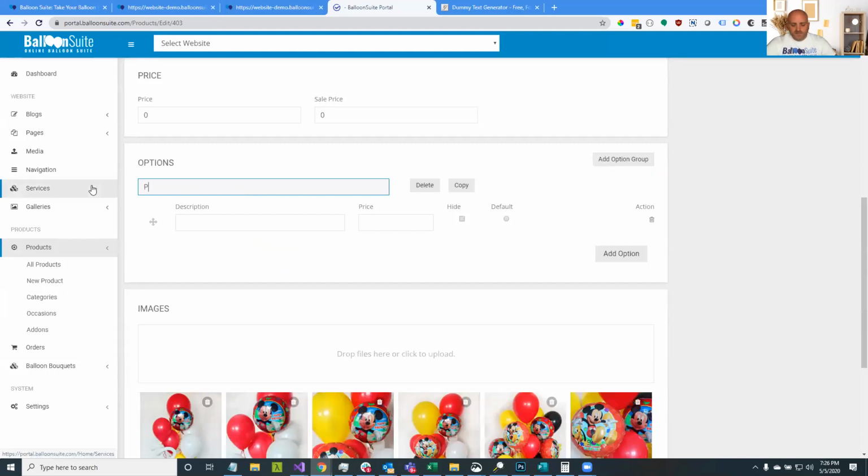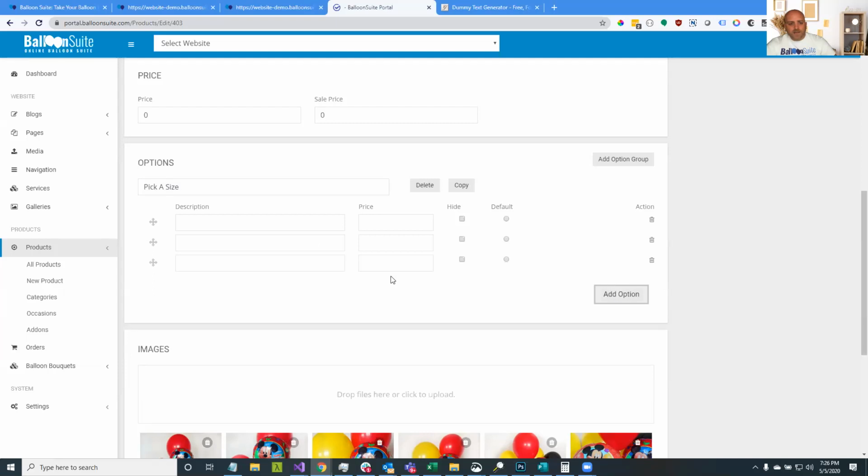And you can pick a size, and you can create different sizes. Add a couple options. Small, medium, large. I'll make sure these ones are more expensive, because I know everybody's probably saying to themselves, a $20 balloon bouquet, there's no way I would do that. So we're going to do 80, 100, and 150. So now we have different pricing options.